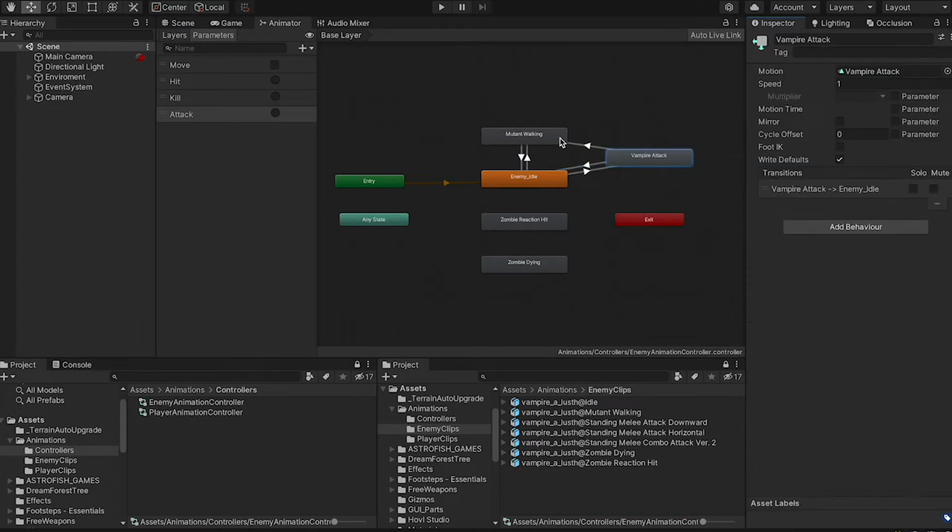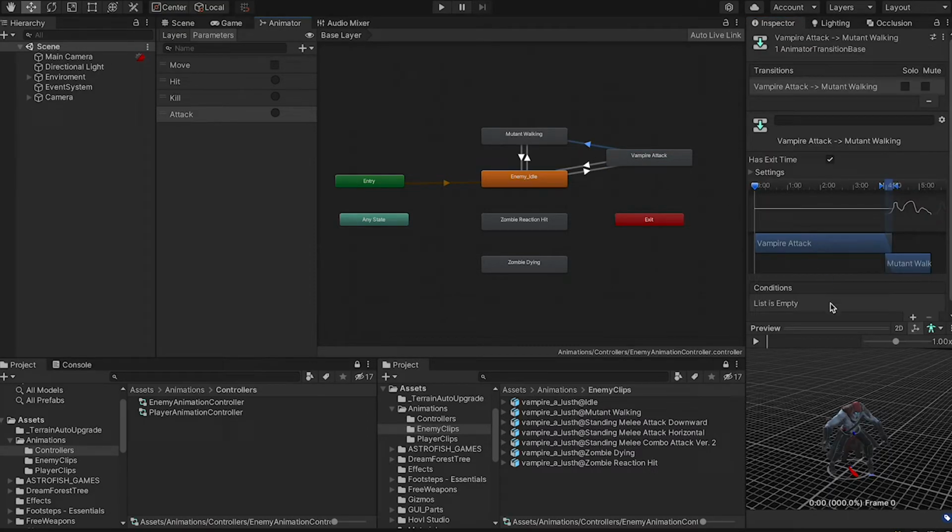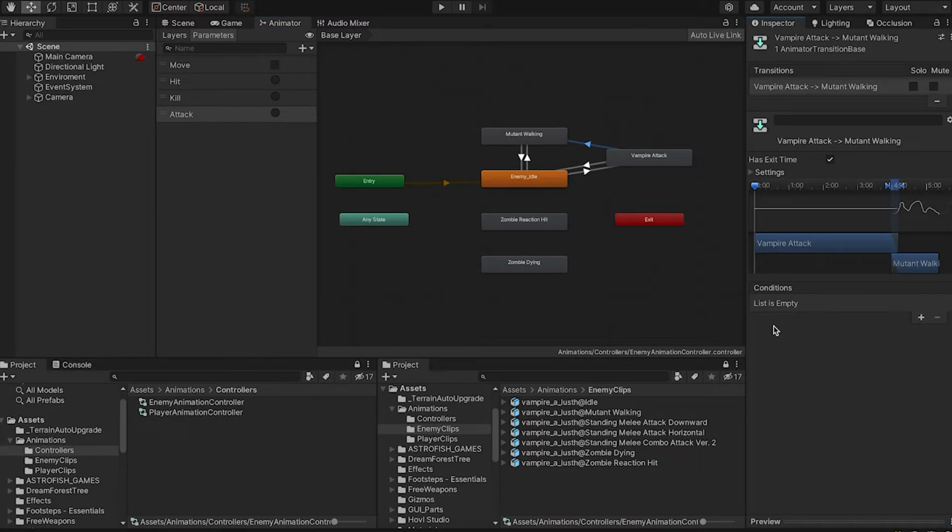Also, we are adding transition from the attack state to the move state if the move parameter is true. By this, we are giving the ability to the enemy to change from attack state to the move state, in case movement starts during the attacking state. Finally, we are adding transition from move state to the attack state by using attack parameter, so the enemy can enter the attack state anytime from the move state.